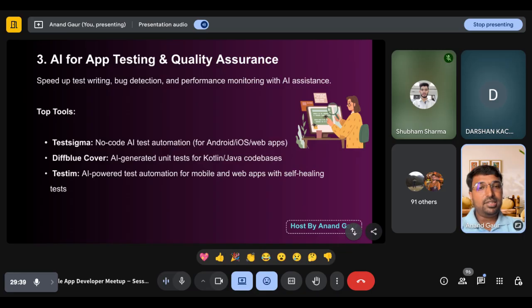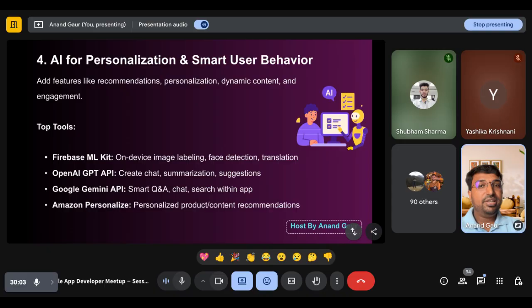The use case is, instead of manually writing test cases, you use these tools to write unit test cases for your ViewModel functions in Android and MVVM architecture, saving you time and hours. And the fourth one is AI for personalization and smart user behavior.